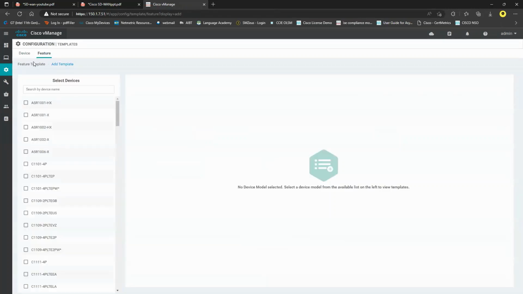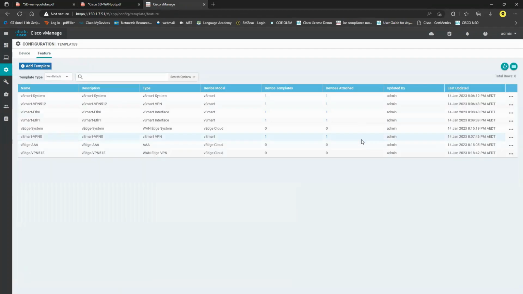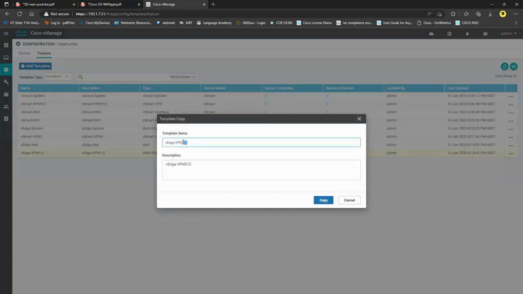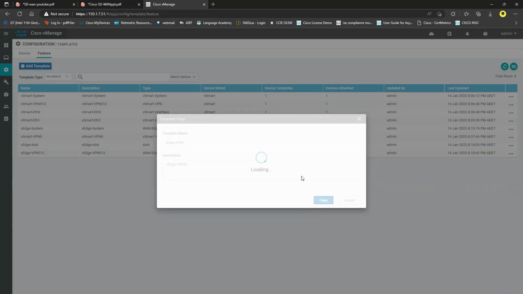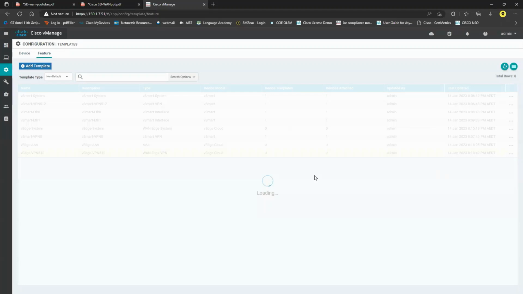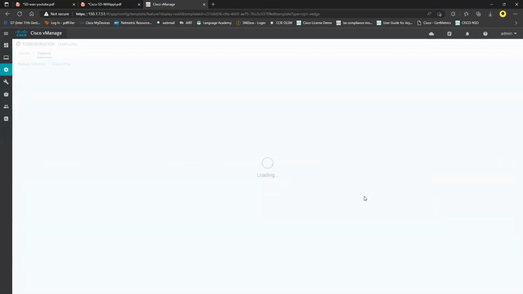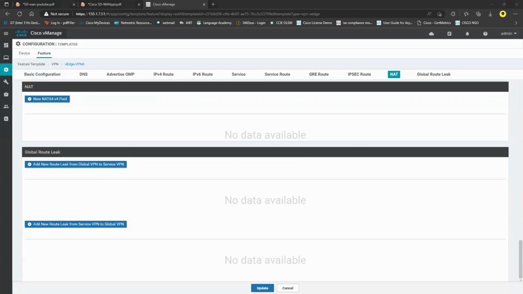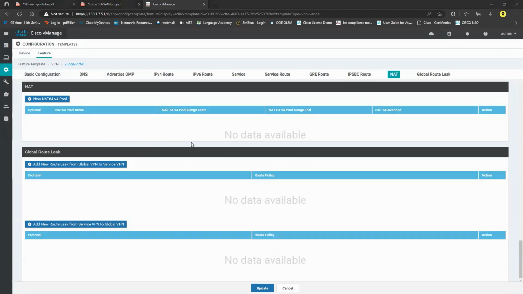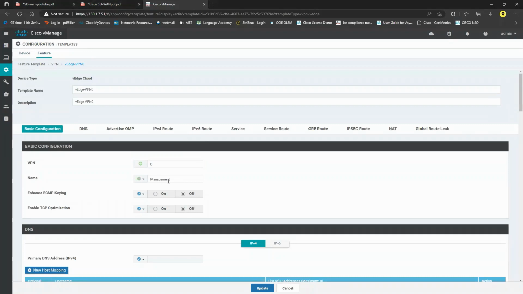Next, I don't need to click on add template. I can just copy that VH VPN 512. Let's copy that one and change it to VPN 0. Once that has been copied, I will go ahead and click on edit. So I will change this one to VPN 0 and this one will be the transport.